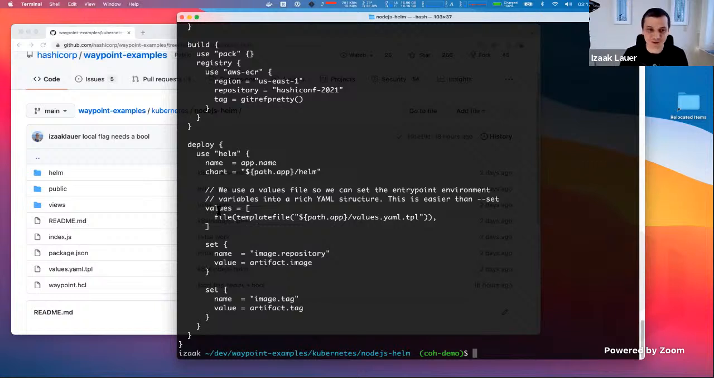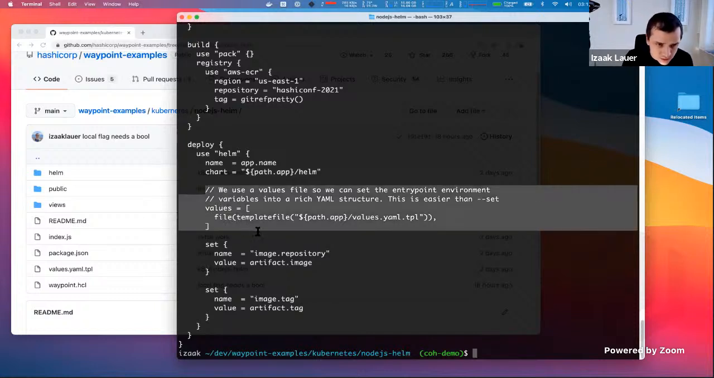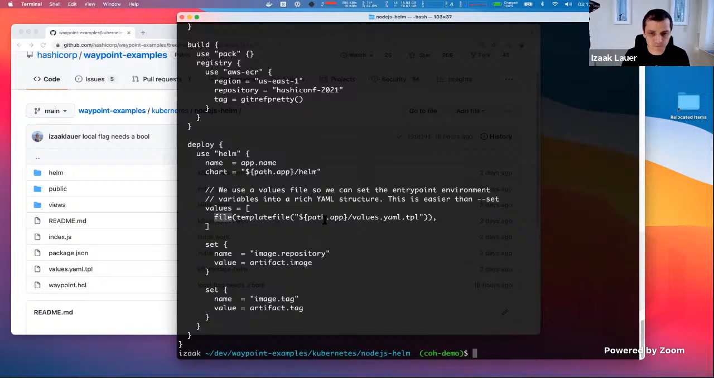That's one of the features, but it needs to know how to connect to the Waypoint server. It needs some environment variables. And in the opinionated plugin, we can set those automatically. With Helm, we need a little bit of extra glue. So what this does is it templates out a values file using this HCL template file function with some particular Waypoint values. And we can look at this in a second.